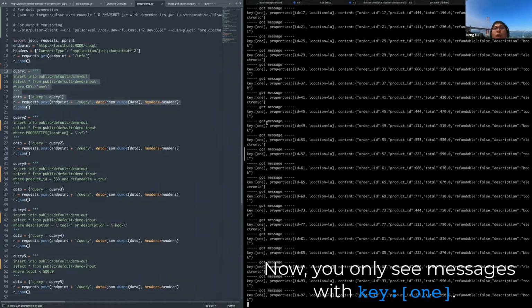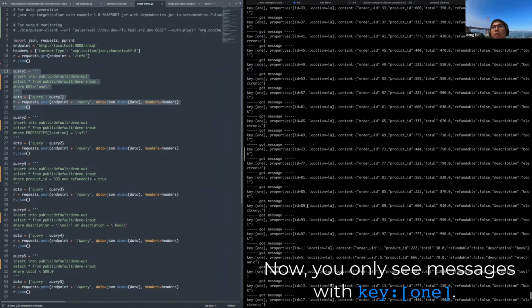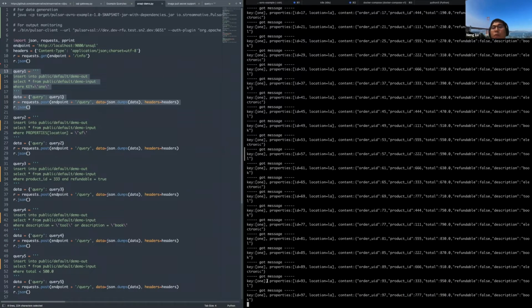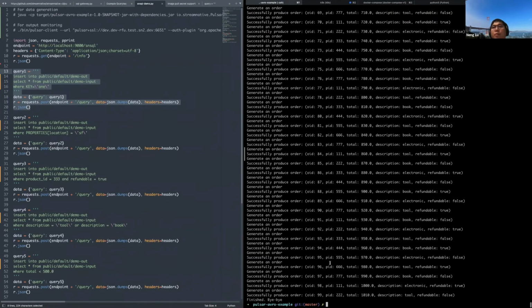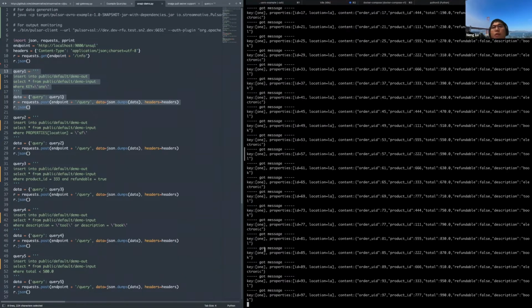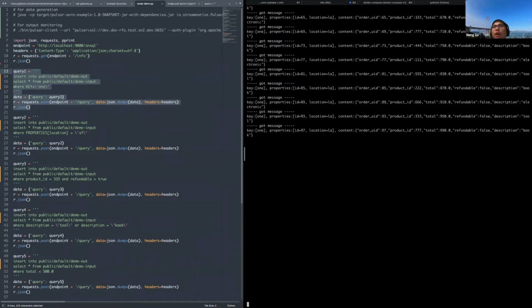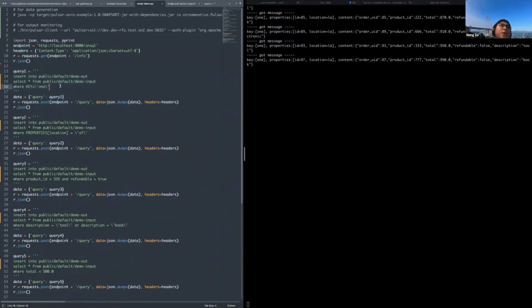As more and more data is injected into the import topic, more and more data is outputted to this output topic. Since we just inserted 100 messages, it will stop at around message ID equals 97. Okay, so I think this is the first query we would like to show. Basically, it demonstrates that we can filter messages based on their key values.